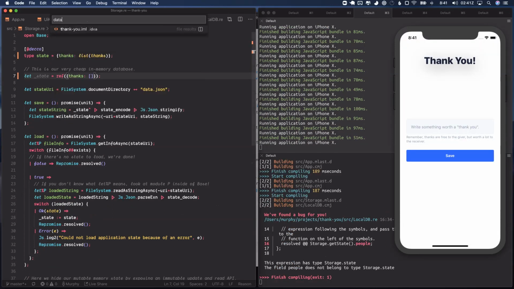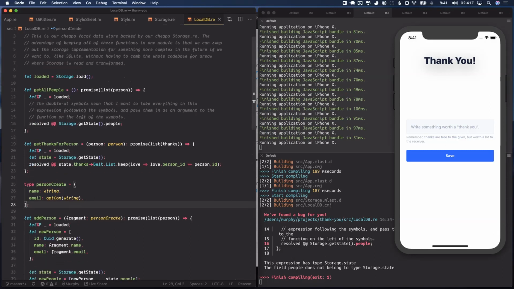And then I have a little local DB that's implemented here, because really this is just an in-memory data structure that I serialize to a file on the phone's hard drive, and then I read it back up again when the app launches. And I haven't tested it. I don't know if it works, so we're going to figure that out.